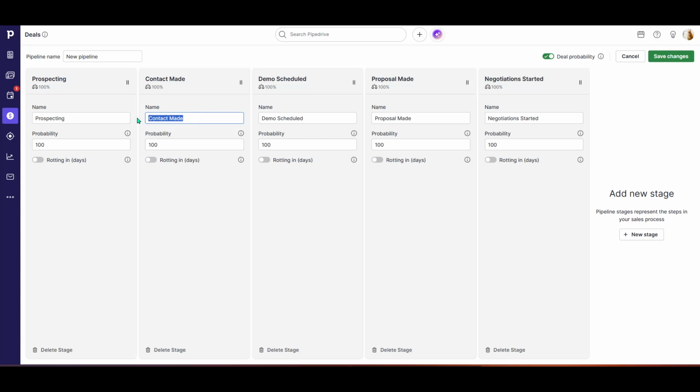Keep it simple and intentional. Too many stages can create noise. Too few can hide important handoffs. Consider the steps you consistently take, like initial outreach, qualification, proposal, negotiation, and won or lost. If a stage doesn't serve a distinct purpose, it probably isn't needed. You can always adjust later as your process evolves.